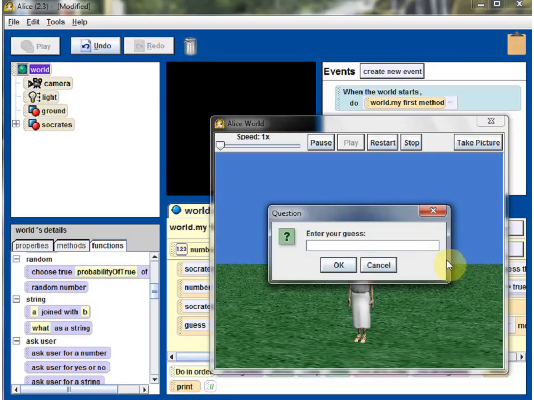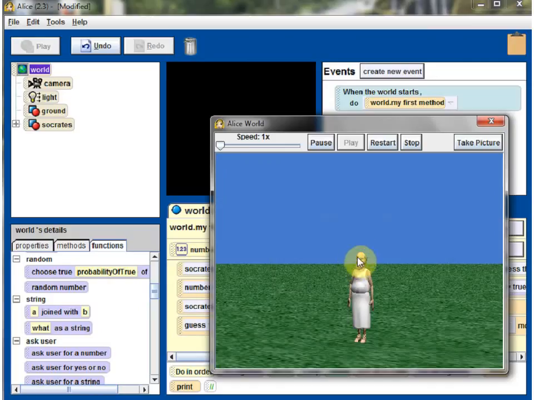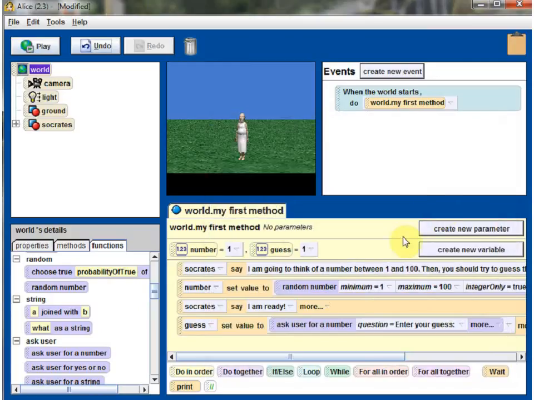Okay, so that's pretty good. Enter your guess. Let's go ahead, enter your guess. That's all we have done. Very good. We have a number here. We have a guess and a number. Now we are ready to compare, right?